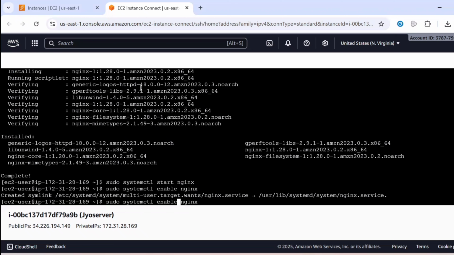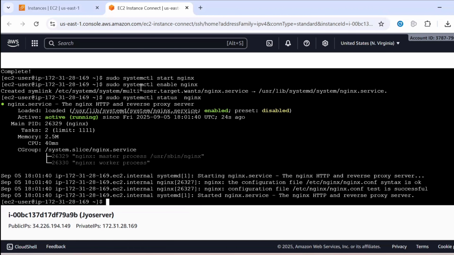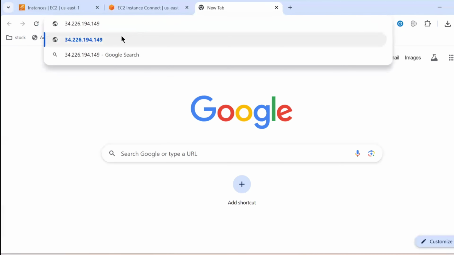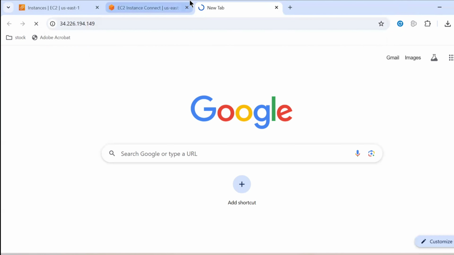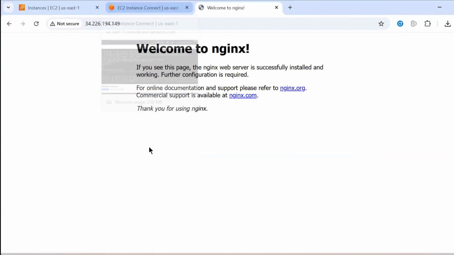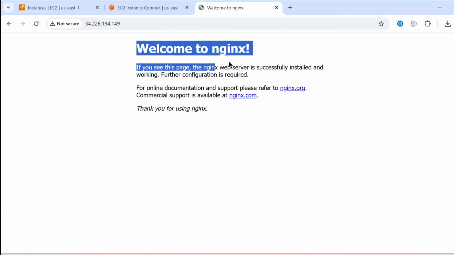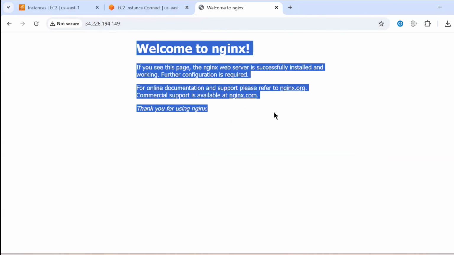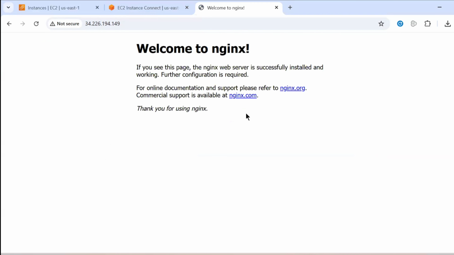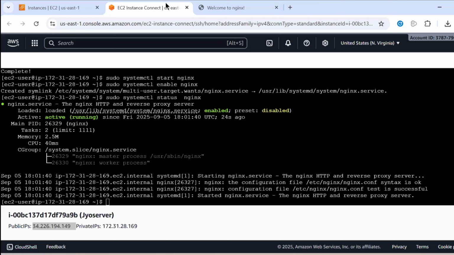Just to check the status of the Nginx server, whether it is running or not. It is successfully running. You can find the public IP of your EC2 instance from this console. Open a web browser and enter the IP address. You should see the Nginx welcome page like this. This confirms that our server is working properly.